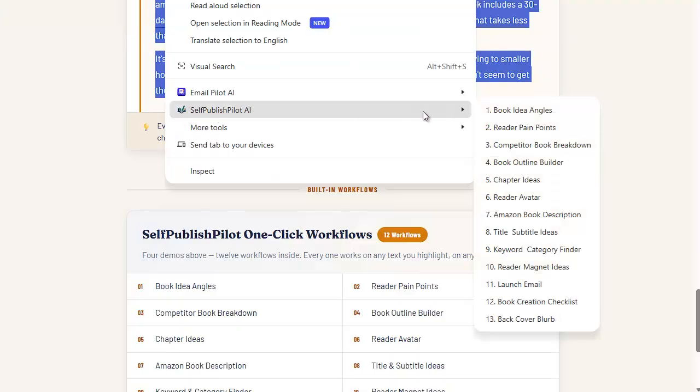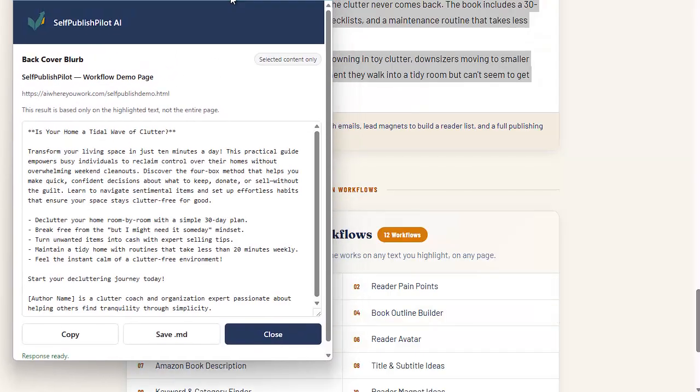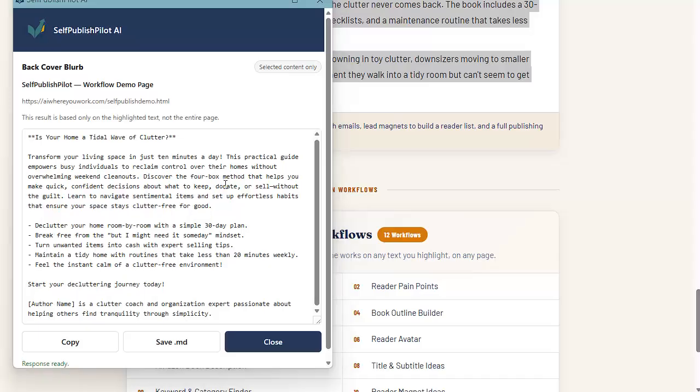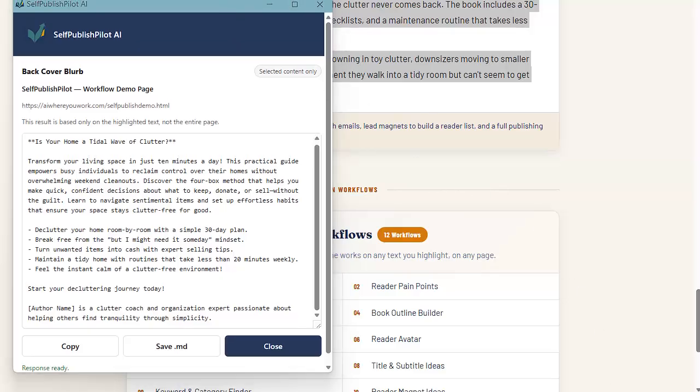If I click on SelfPublishPilot AI now, you can see all 13 options, including the one that we've just added, the custom prompt workflow that we're adding as a bonus if you want to use it. But this is where your extra workflows will appear as and when you add them. And again, all you do is click on that one and it will go away and start running through that prompt. And you saw that is very quick to come up. And we now have our back cover blurb for this particular book done in seconds, right where we're working on the page. Headline, back cover copy, benefit bullets, closing hook, ready for the paperback.